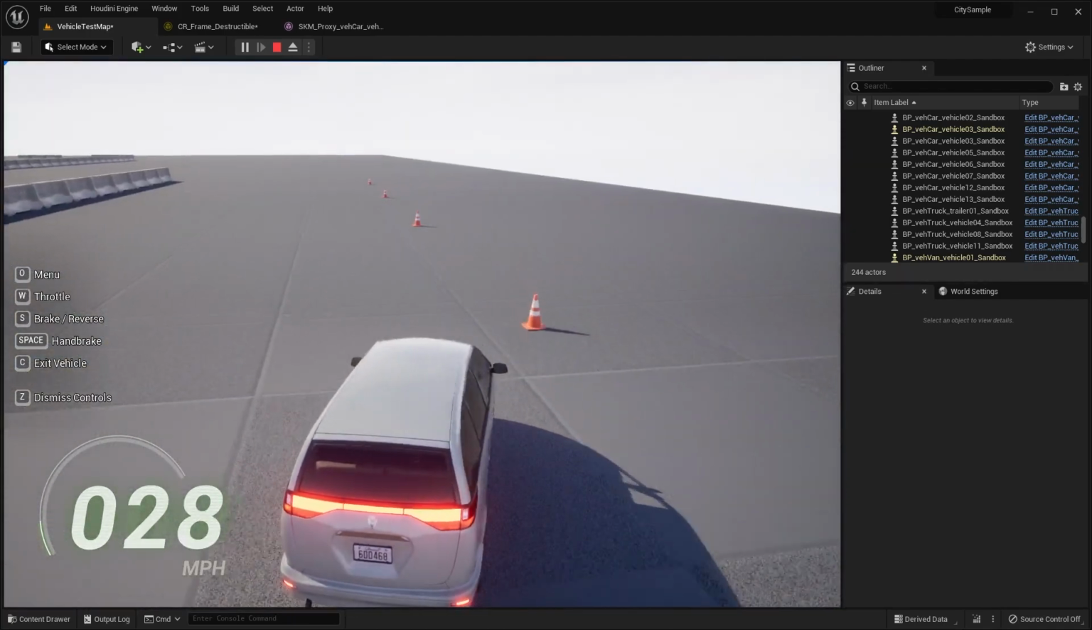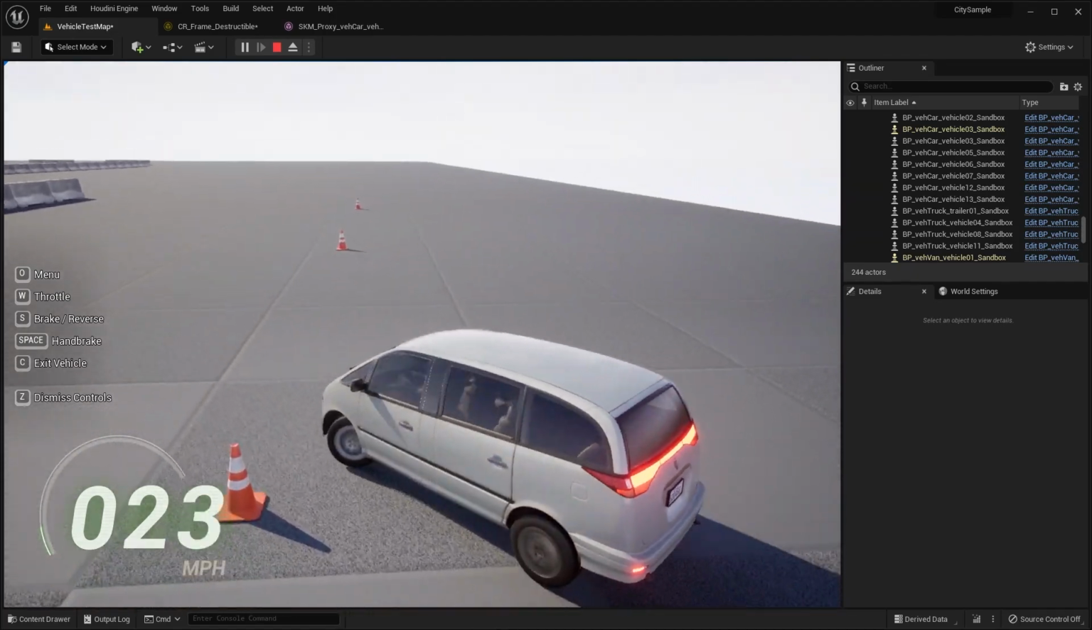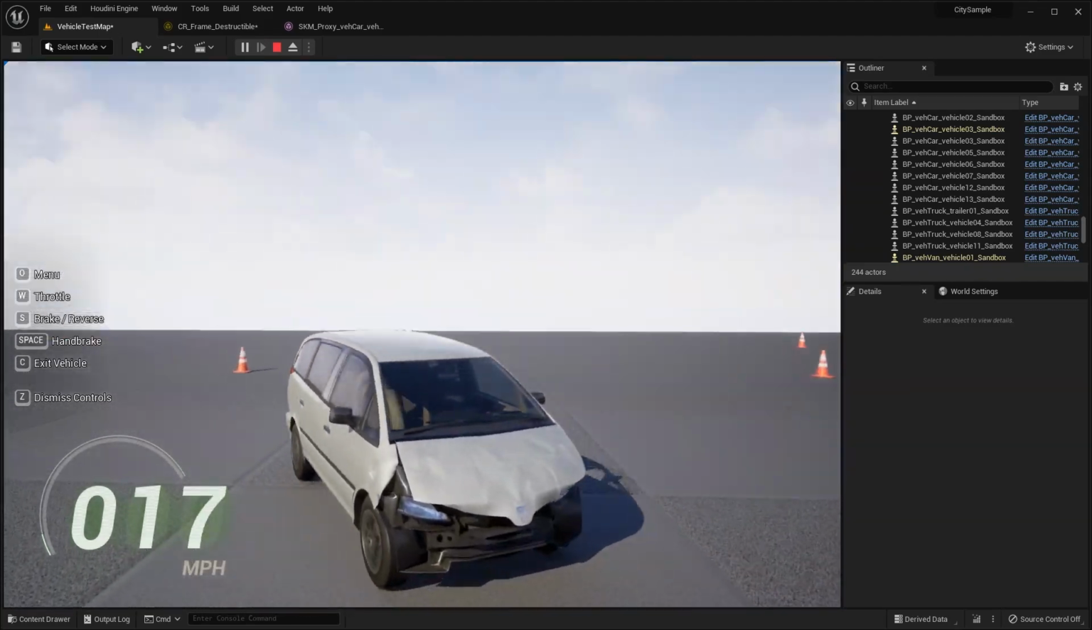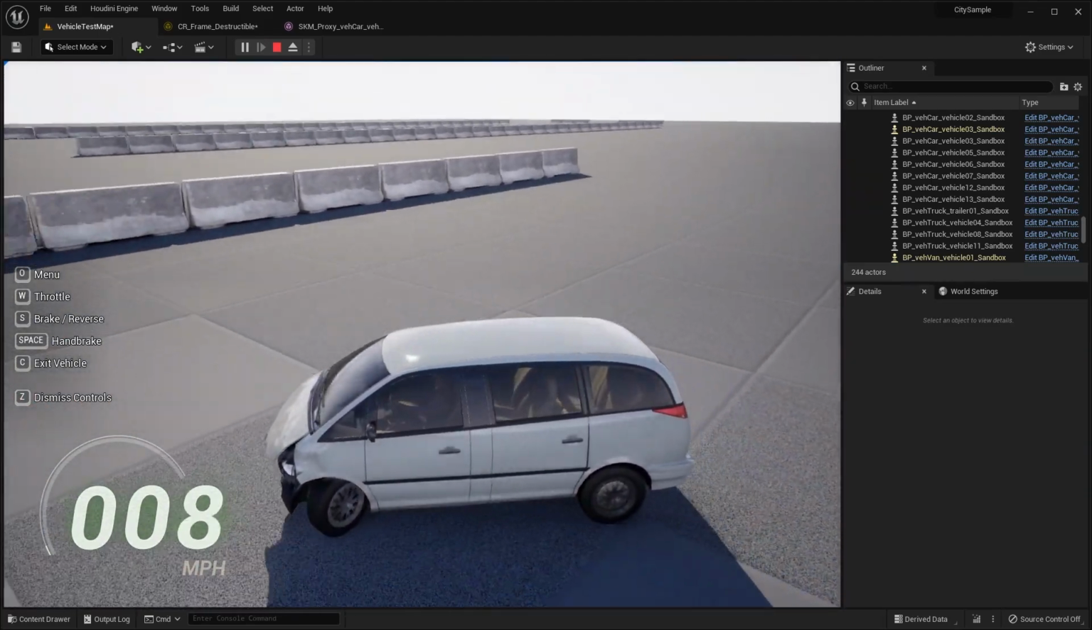There's these physics cones that you can run into. And then of course the actual destruction. So we can run into some of the props here in the scene.